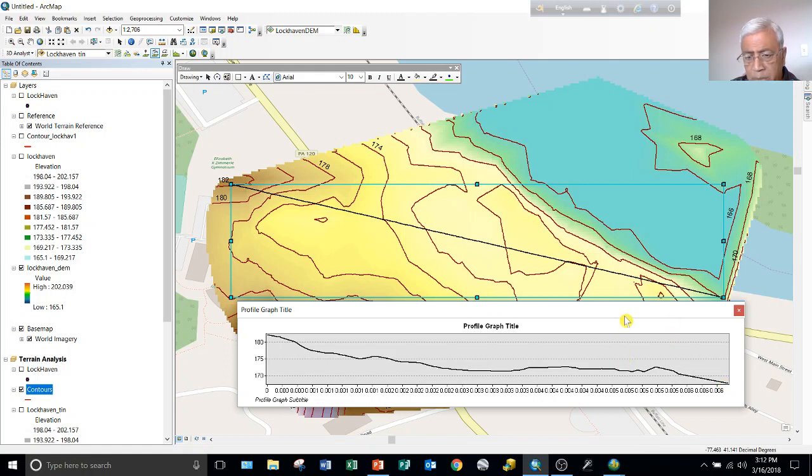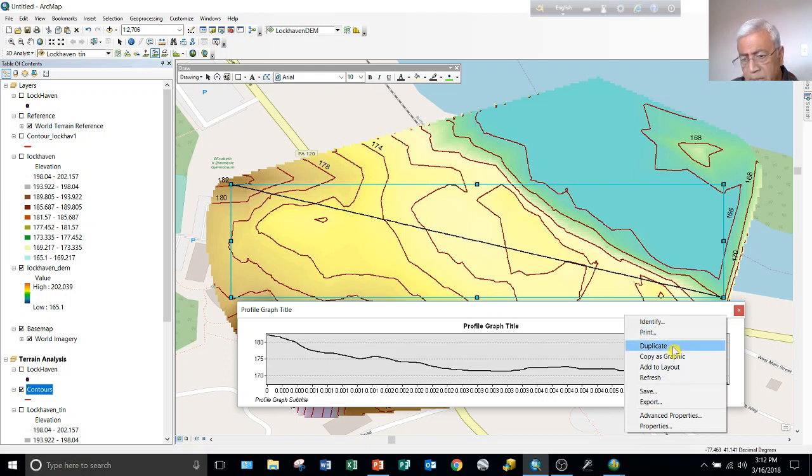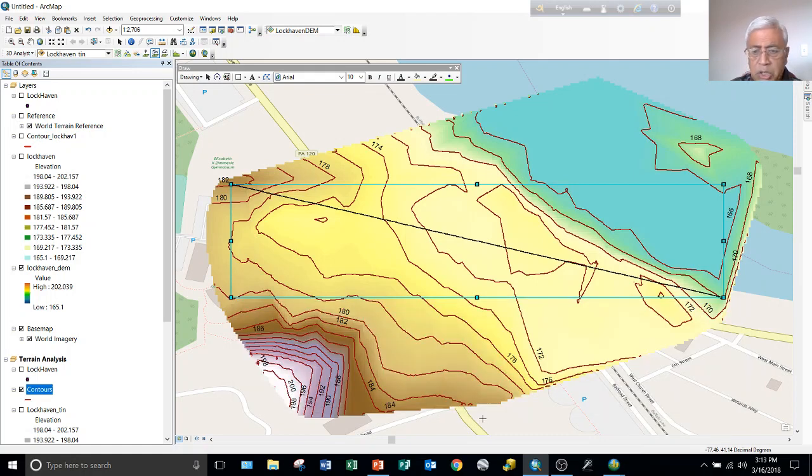By the way, you can right click on this graph and you can do a lot of things. You can print it, you can copy as a graphic to put it in your report, add to your layout view if you are printing a poster, or you can save that, you can export that. Once you export it, you can export even the data as Excel or CSV format so that you can work on this graph in another environment like in Excel, which will give you a lot more flexibility. So here we have it.